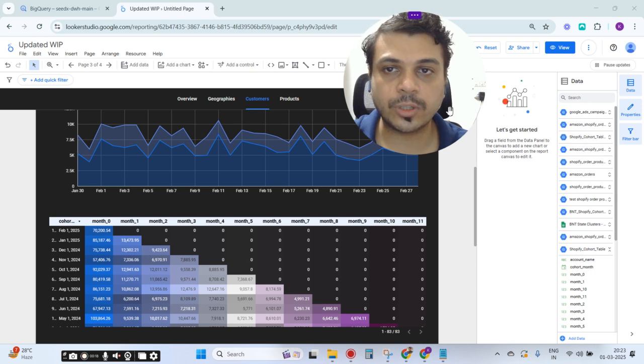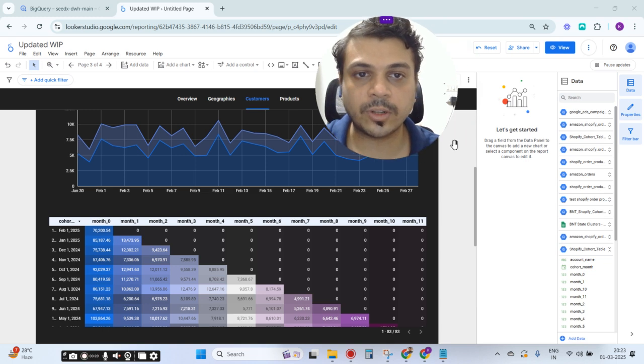If you have been into Shopify, you know that there is a cohort analysis chart at the back end of a Shopify store. So that data has been taken into Looker Studio, and that has been done via BigQuery. And once that's done, this Looker Studio cohort analysis chart has been created.